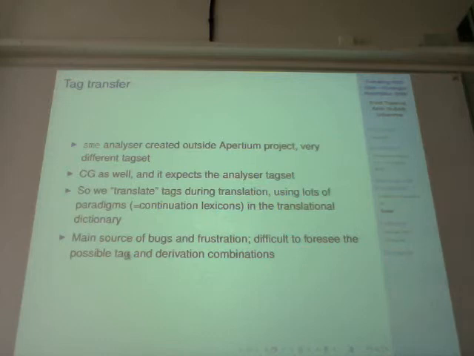One problem with having an analyzer that was created already without necessarily being created for this project is that the tag set is, of course, completely different. And initially, at least, the tag set was not very strict either. There were inconsistencies and it was hard to get an overview. Changing the tags in the analyzer itself would not really have been feasible, because then we would have basically forked the analyzer and created our own analyzer. And also the constraint grammar expects a certain tag set. So changing it in there to match the Apertium tag set would have been a lot of work.